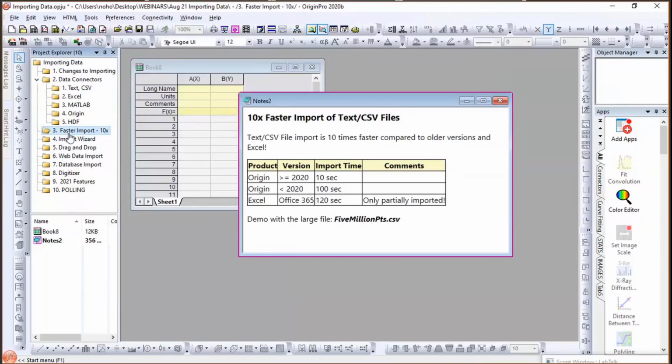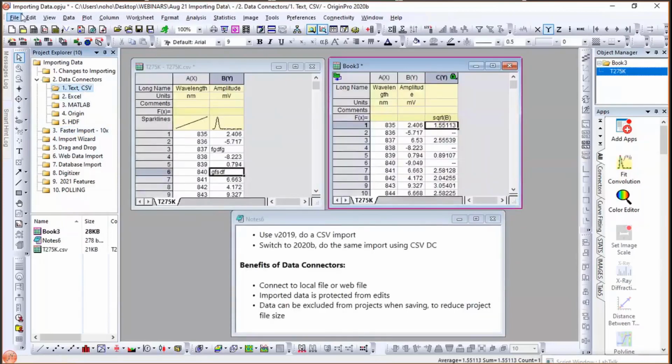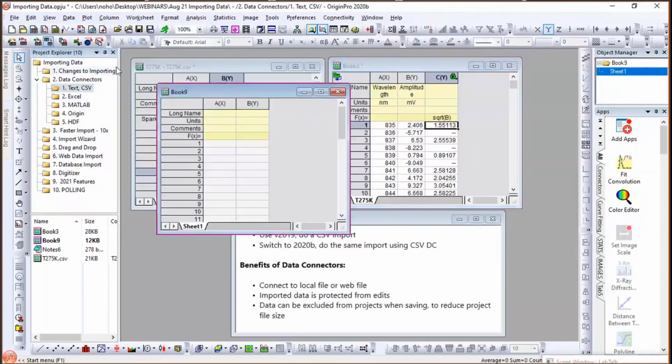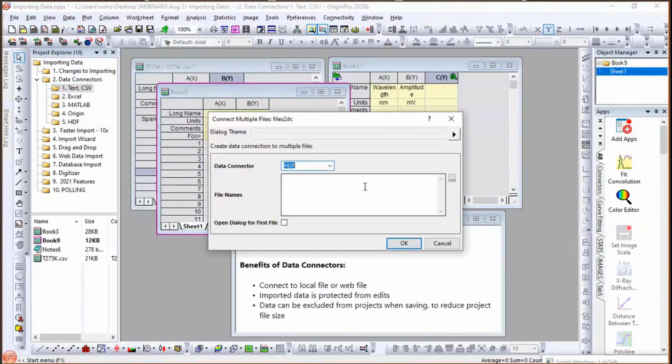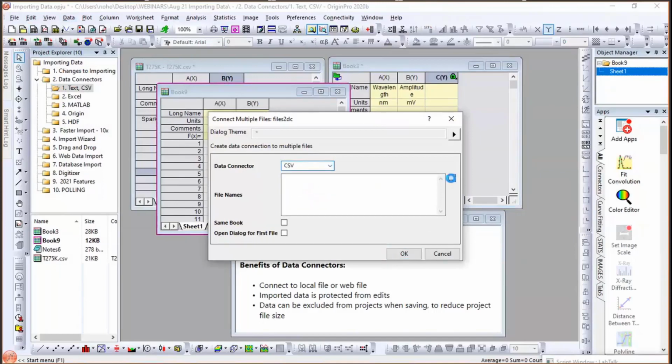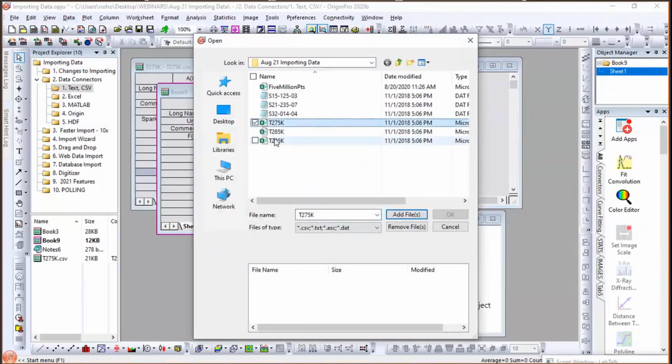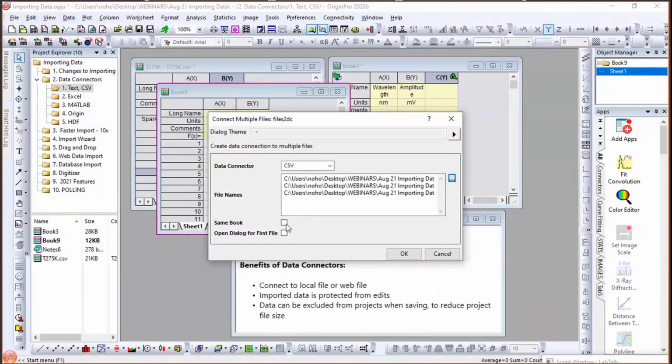Somebody's asking, how do I connect to multiple files that have identical format so I can bring them into one sheet? Let me quickly show that with CSV. So if I click and create a new book, under data menu, there is connect to multiple files. This doesn't support all of the data connectors. We only populated the most common ones. So let me choose CSV and let me go select 3 files I have here. Add and click OK. And you can bring them all into the same book.